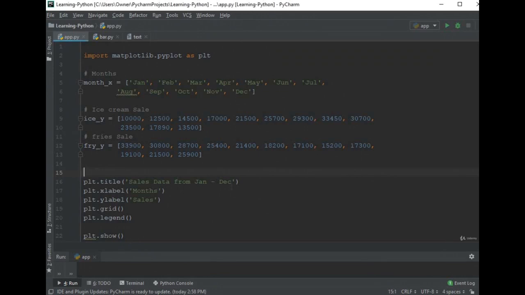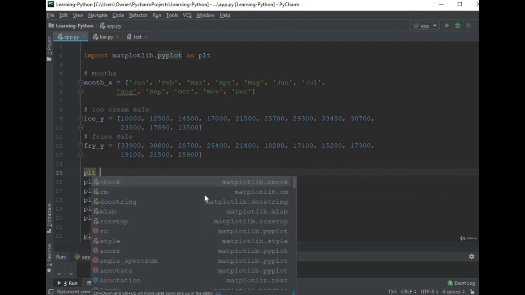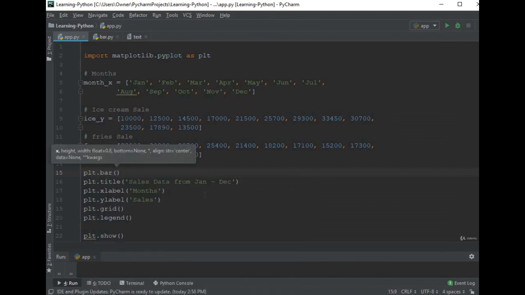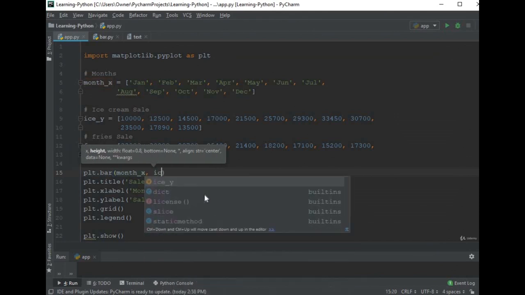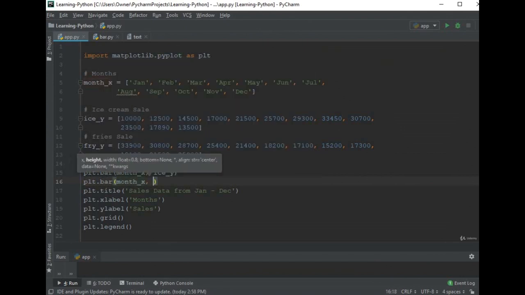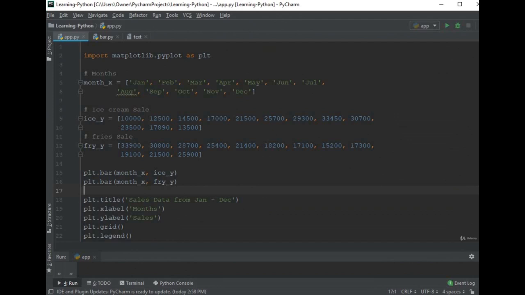To draw bar charts, we refer to this plt, which is a reference to pyplot. So you say plt dot, and instead of saying plot, we will say bar for the bar chart, and then we give the x-axis and y-axis values to it, which is month_x comma, for the ice cream it is ice_y, and we do the same thing for the fries. So we'll say plt.bar(month_x, fry_y), and let's run it.